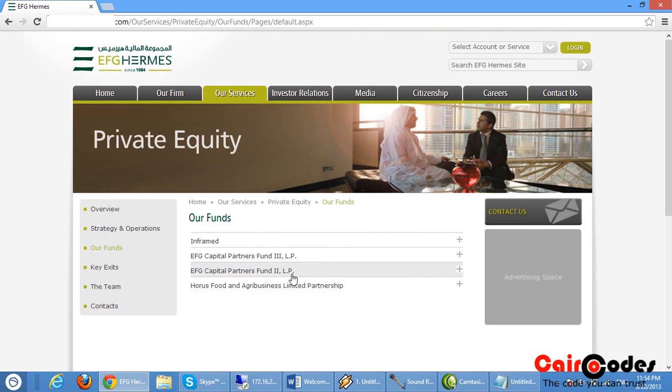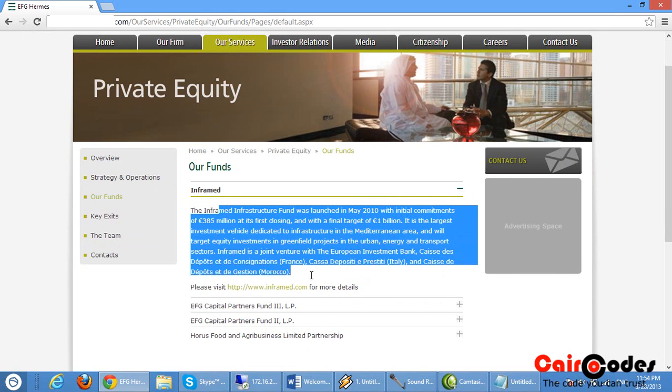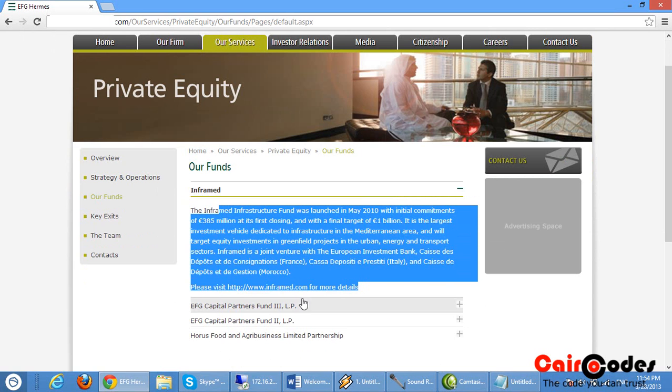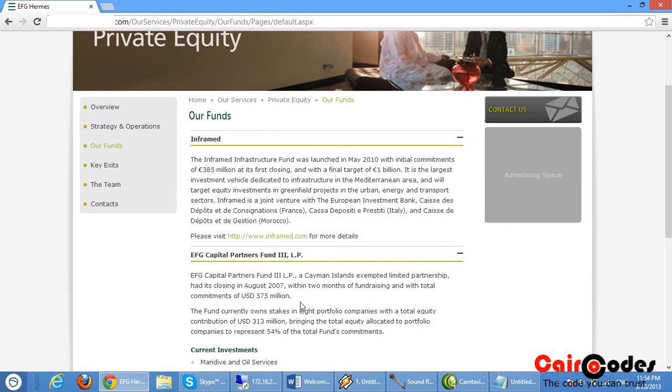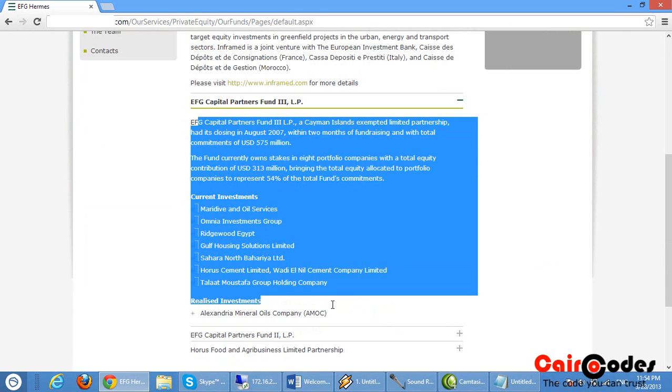As you can see, each fund is highlighted on the mouse hover event. Let's click on the first fund to expand and view its content. Here is the content of the first fund. Let's click on the second fund, EFG Capital Partners Fund 3, LP, to expand it. Here is the content of the second fund.